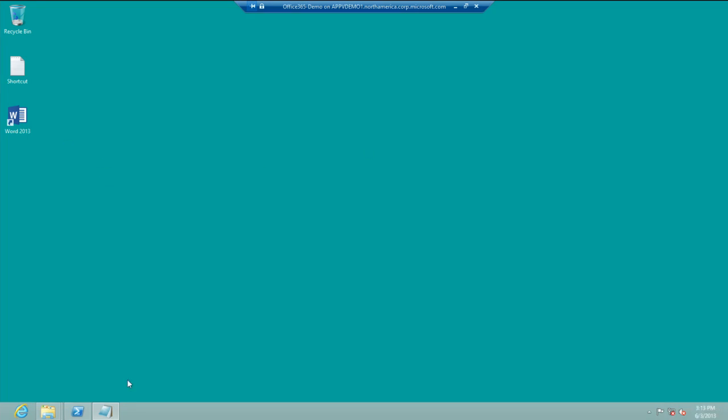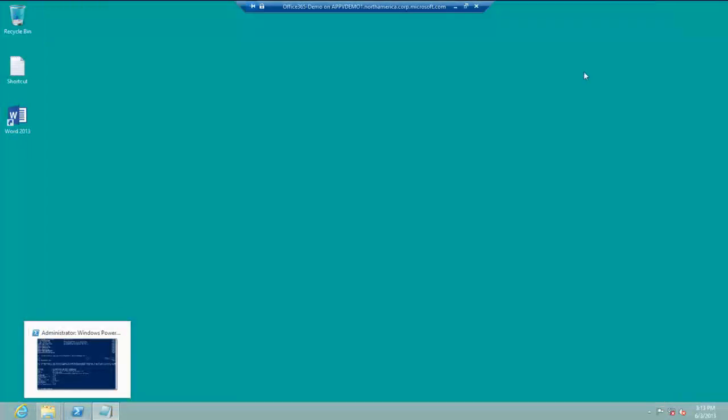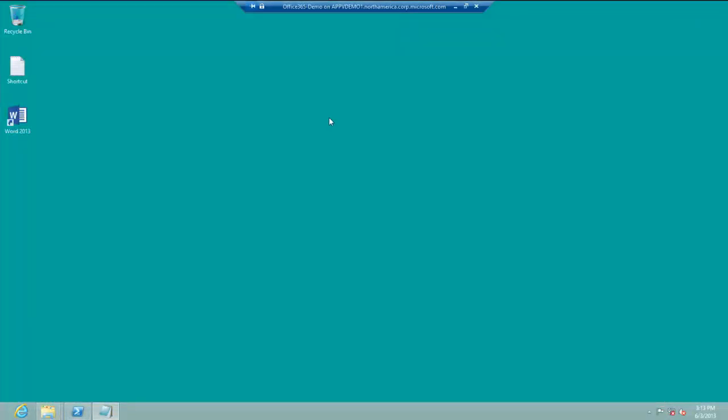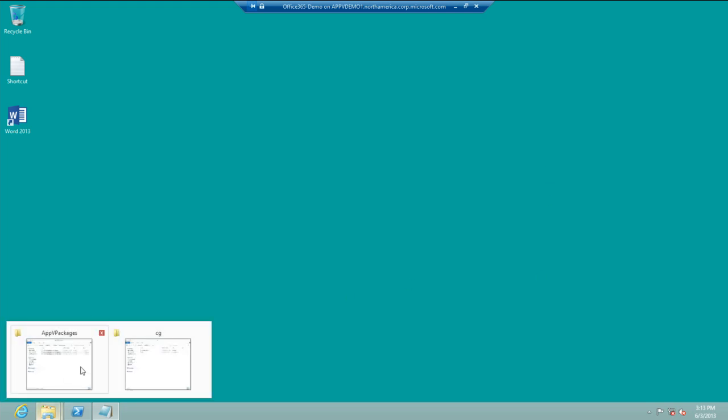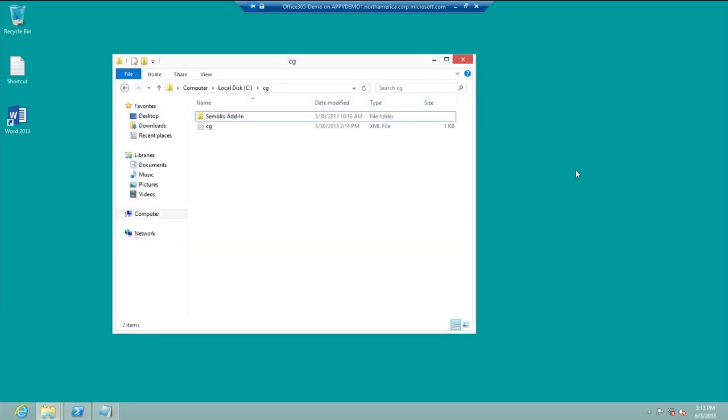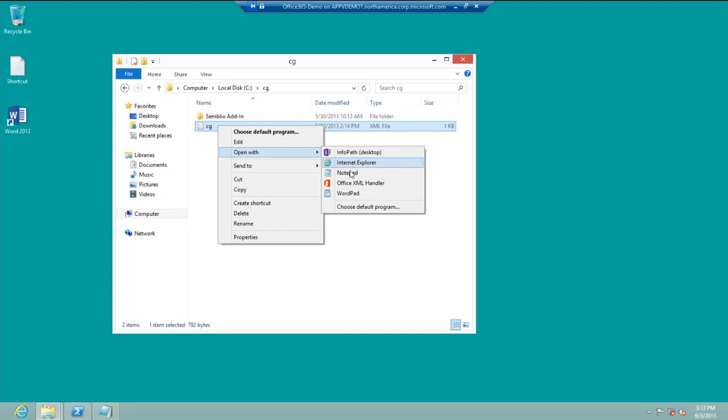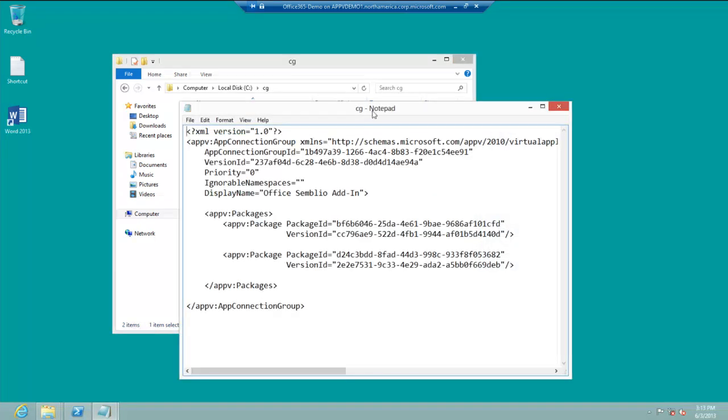And you see we still have Word published on the desktop. But now what we want to do is create a connection group that adds a plugin. In this case, it's the Assemblio add-in. And we want to add that add-in with our Office package that's deployed on our client. So how do we do that? Well, it's pretty simple. Here I have my package, Assemblio add-in, and I also have this little file called cg.xml. I'm going to open that up just to show you the contents of that.